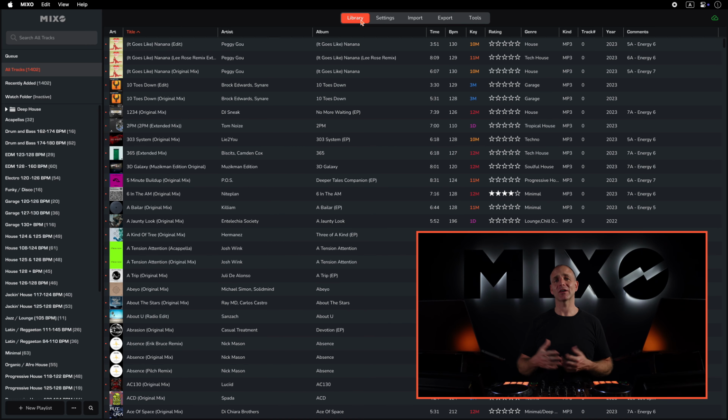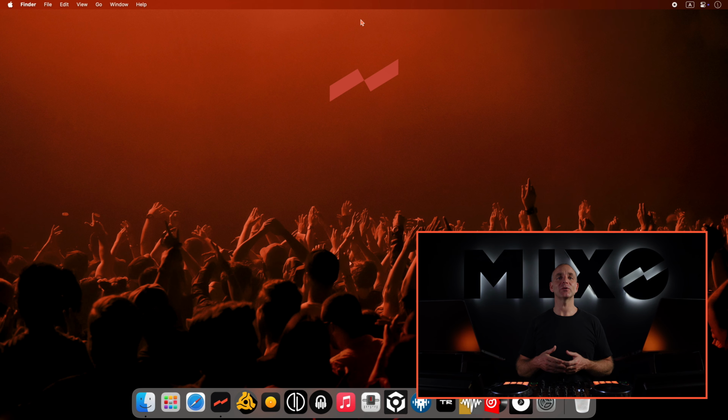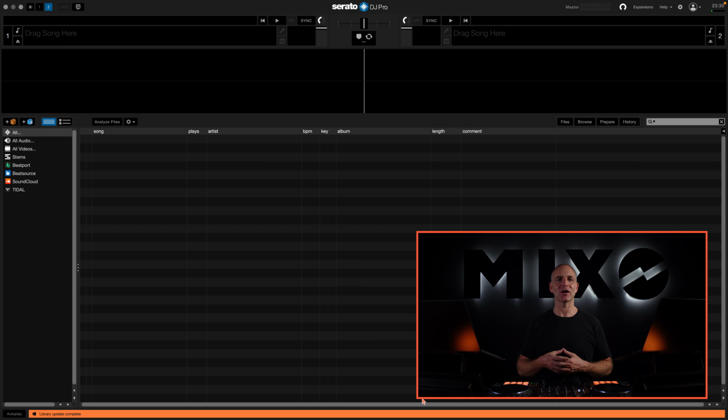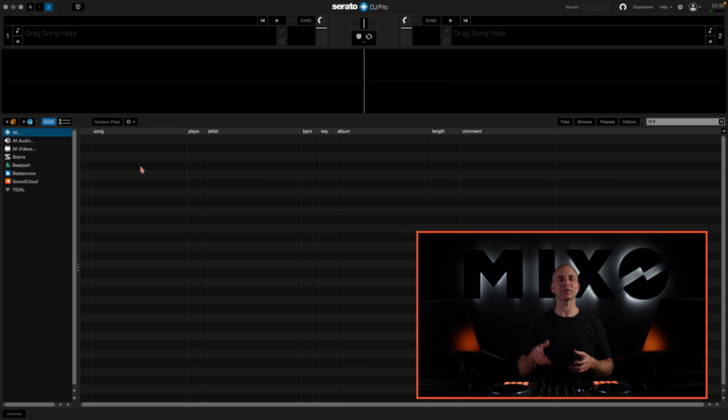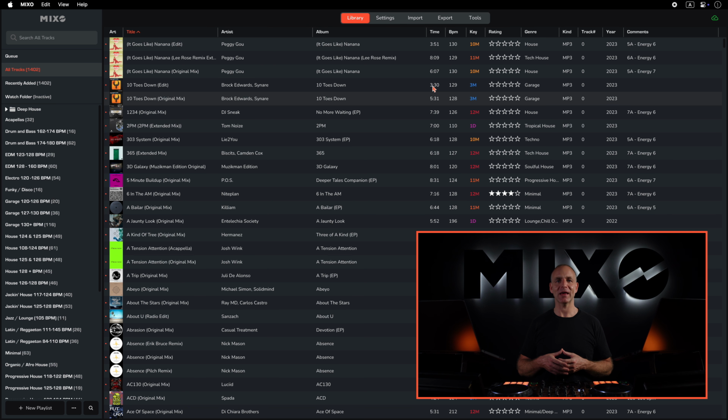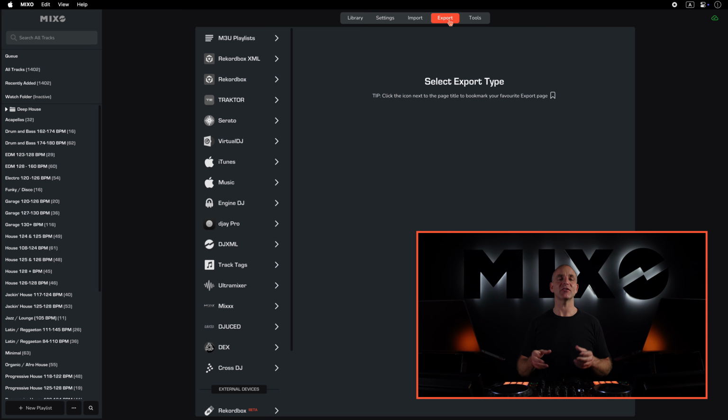Now we've imported our library into MIXO, let's transfer everything over to Serato. Before we do anything in MIXO, let's have a look at Serato, and you can see there's nothing showing in the library, so it's ready for us to import everything from MIXO. So we load up MIXO, and from the menu at the top we click on the Export tab, which gives us a list of all the DJ software we can export to.